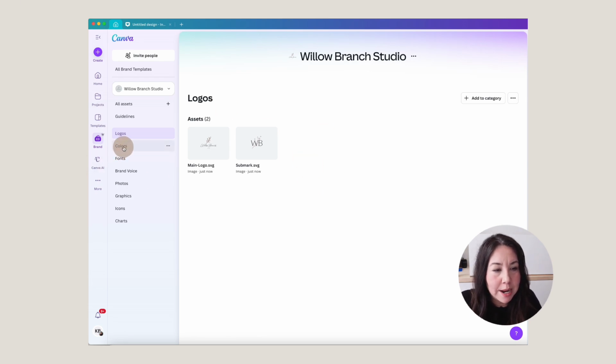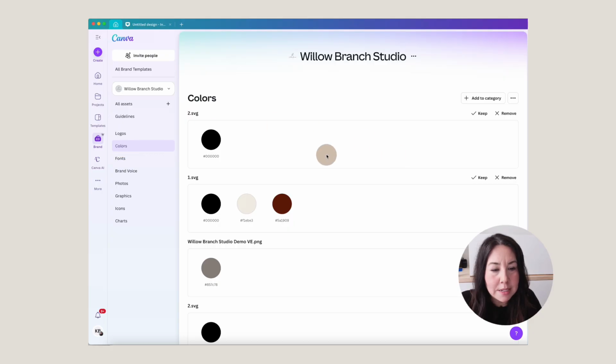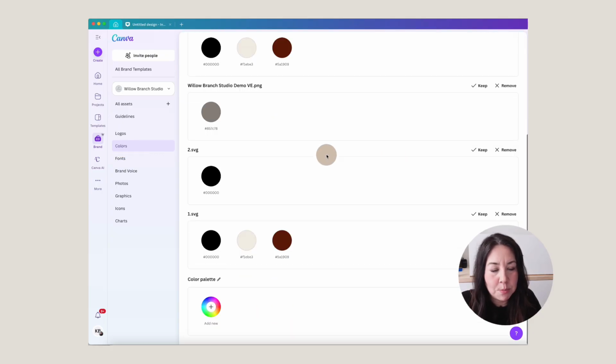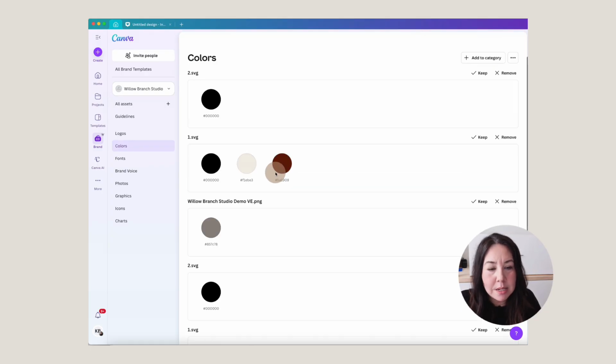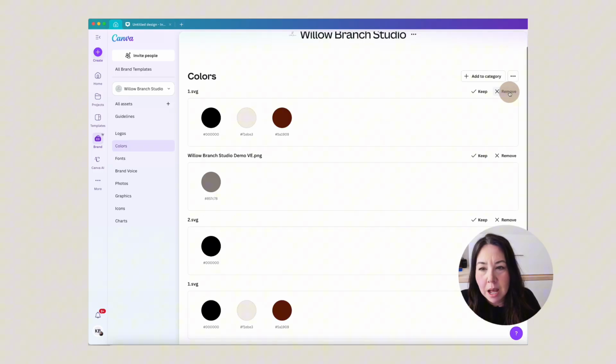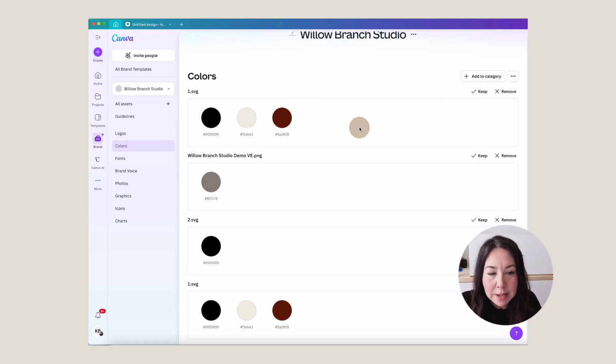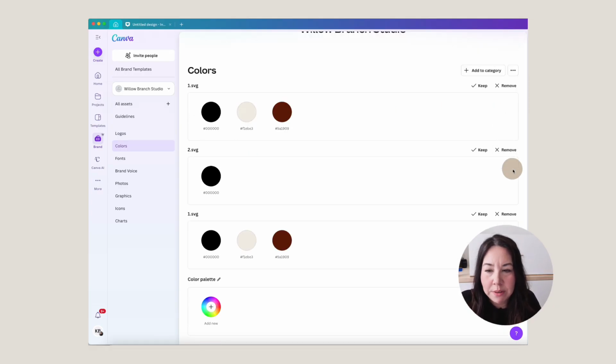I'm going to move on to the next one, which is colors. And as you can see, what it's done is it's brought in some palettes based on the colors that were in my logo. So I can keep one. Let's say I'll keep one. It has multiple colors here. Chances are the colors in your logo are going to be reflective of your branding colors. You can go ahead and keep those if that kind of works. So I'm just going to remove everything for right now.